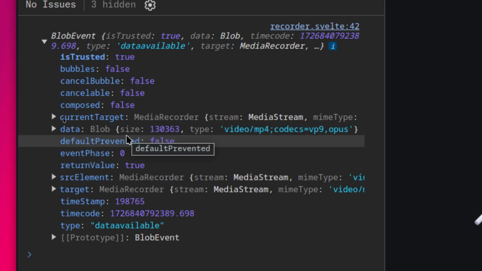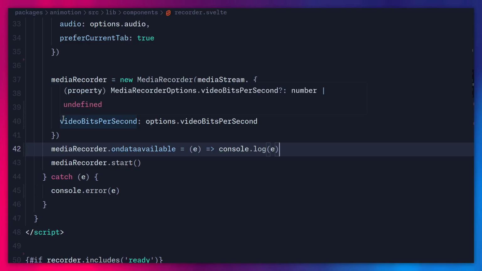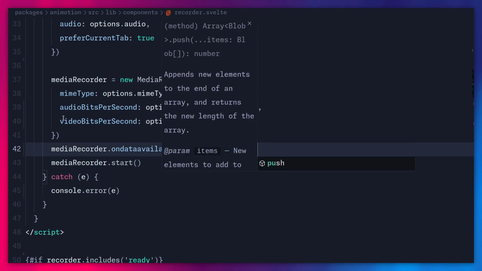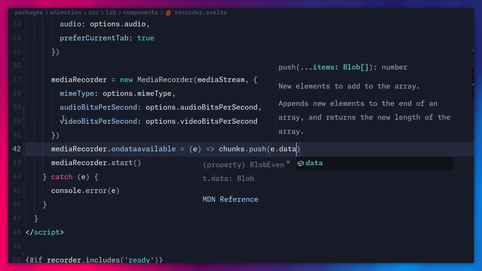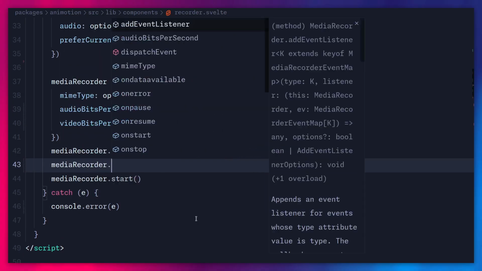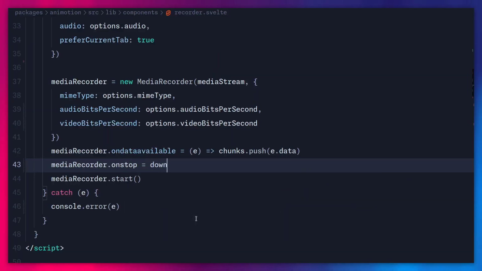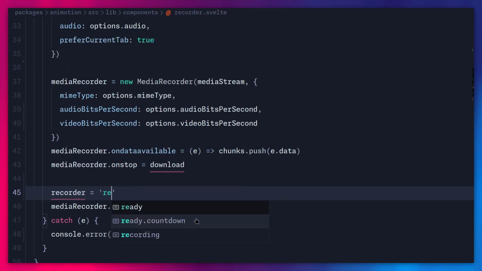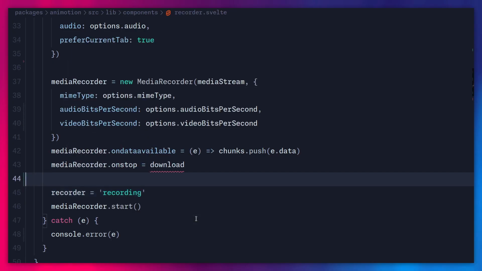All right, but now we can just go back, and we can just push this to our chunks array. That's it. So we can, for example, say chunks.push(event.data). That's it. And now we can also download the video. So for example, on mediaRecorder, when all of this is said and done, we can say onstop and we can invoke this download function. And let's also not forget, before we start recording, to update our state. So we can say recorder recording, boom, that's it.